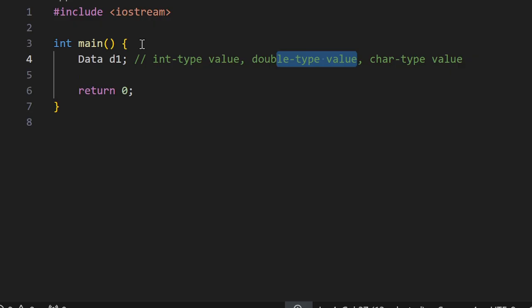If I am storing a double value, then I will be only storing a double value. I will not be able to store an integer value or a character value. If I am storing an integer value, then I don't want to store a double value or a character value. If I want to store a character value, I don't want to store an integer or double value. So only one data is stored at a time. That will help to minimize the memory space required, but it has some constraints.